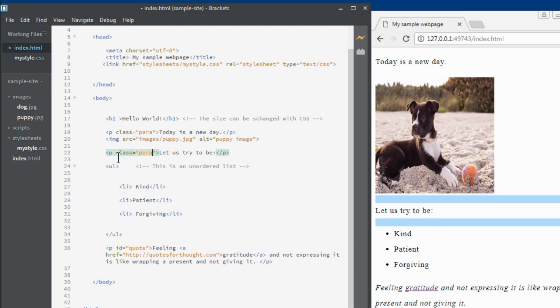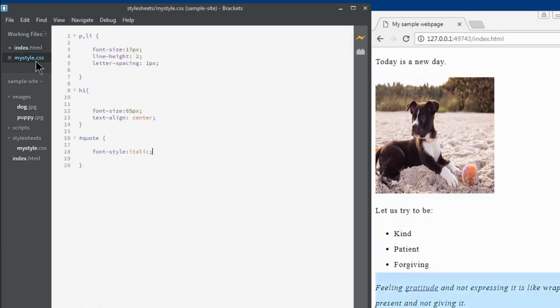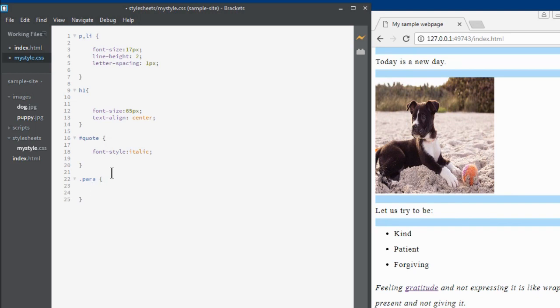So now that I've defined the class inside the HTML element, I need to go to my CSS and add the styling for that. So it's called para. So I come here to my CSS, and you do a period or a dot followed by the name of the class, and then my curly braces, and I'll separate the curly braces.